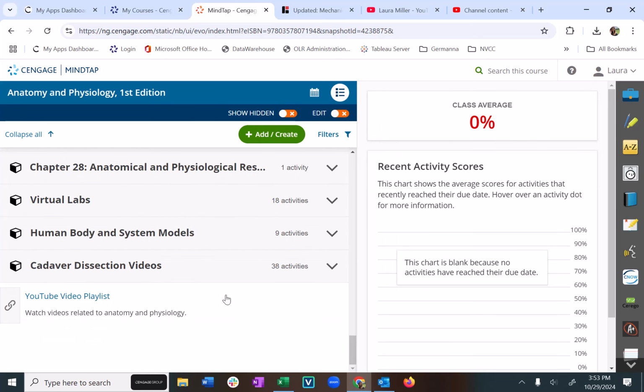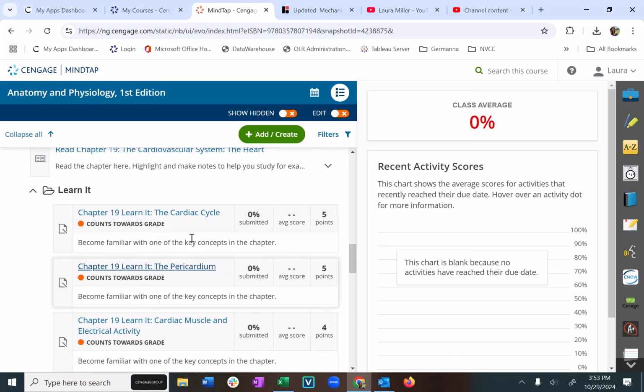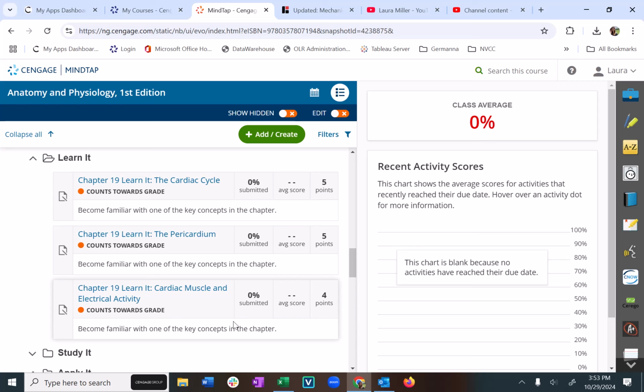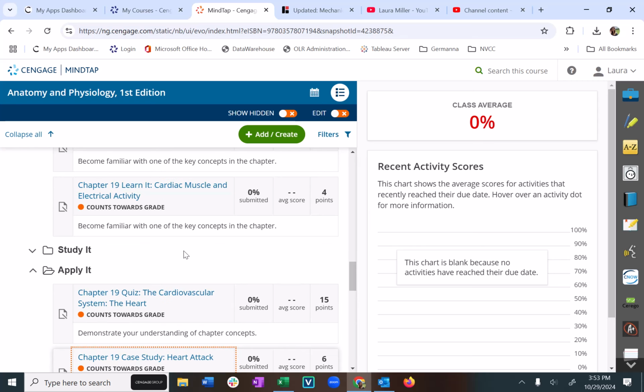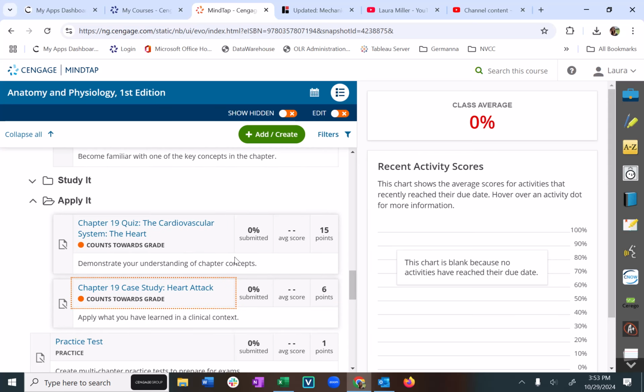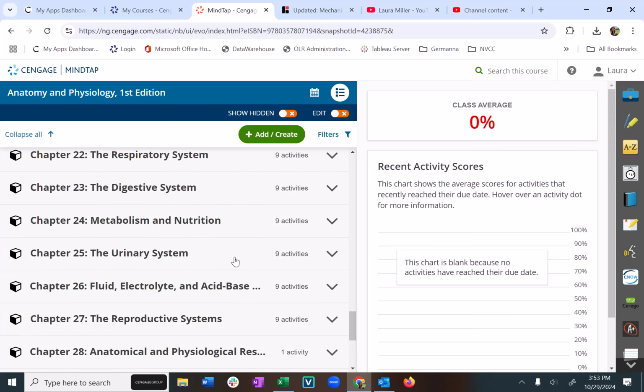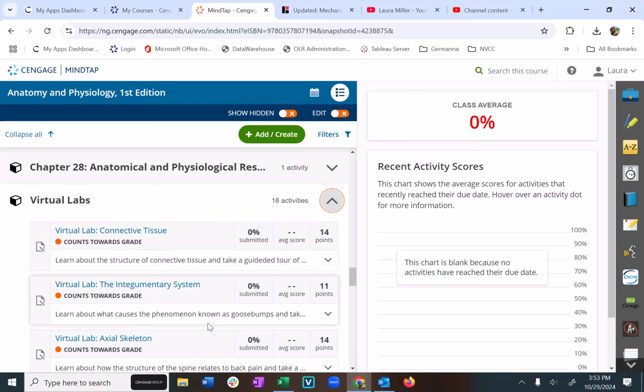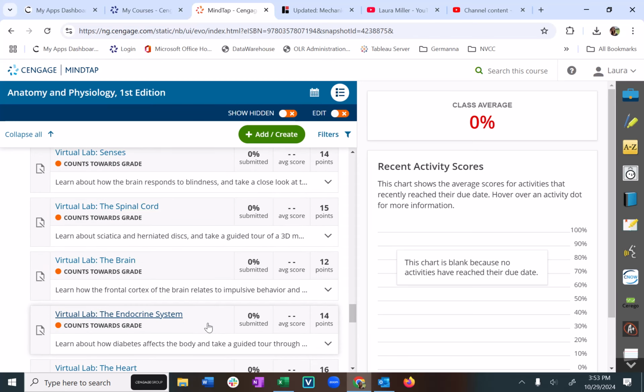All right, so that's basically what our chapters look like. Again, we have the 3 folders. We have the Learn Its, which are those interactive 3D models that they have to answer questions about. They have Study It with flashcards and mastery training, and they have Apply It with quizzes, case studies, and practice tests. And then at the bottom, like I said, you have virtual labs that you can assign as well.